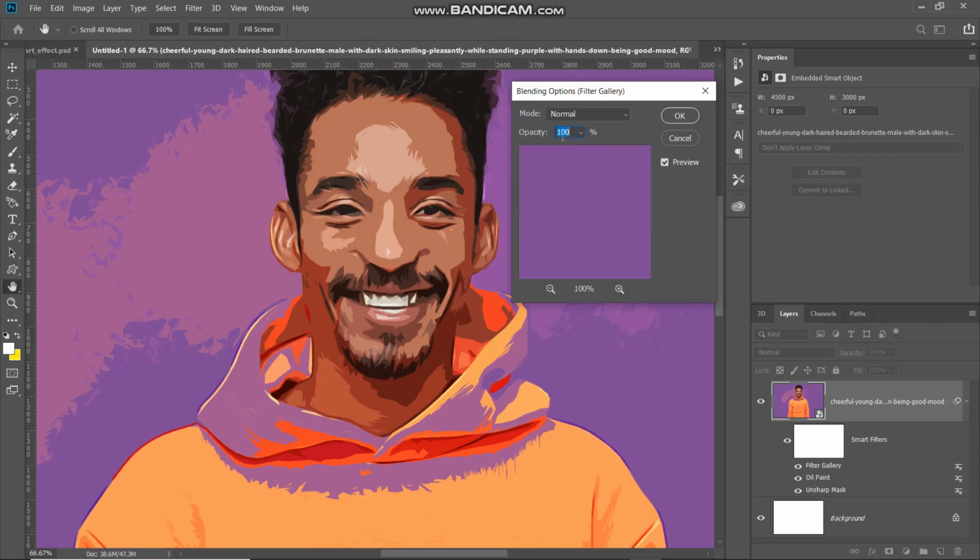In the pop-up you just need to reduce the opacity of this cutout filter to around 50%. So let me do that. Now let me show you the before and after of this effect. So this was the before and now this is the after. As you can see, it is looking way better now. After that you can click on OK.